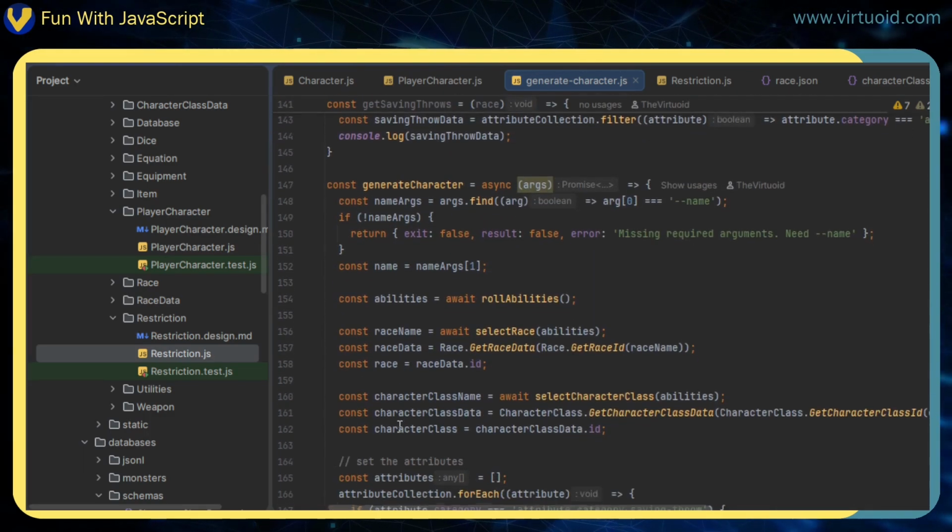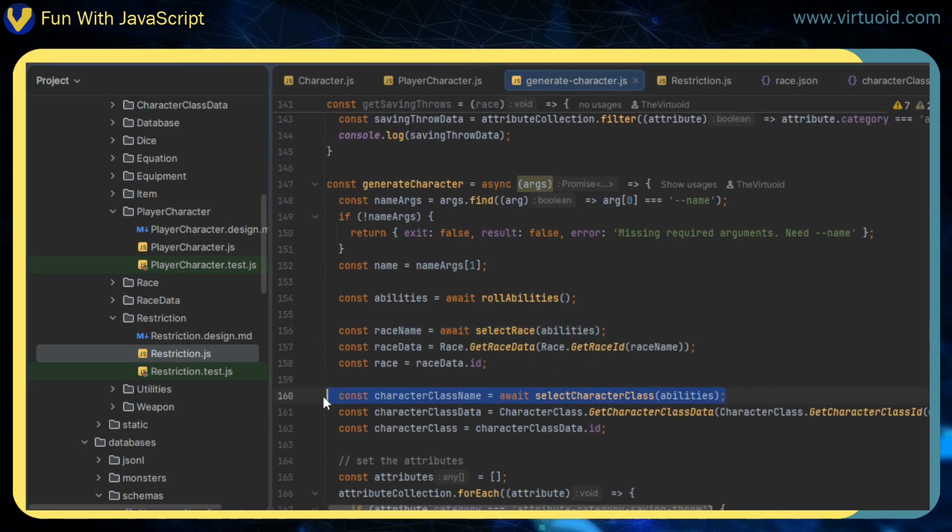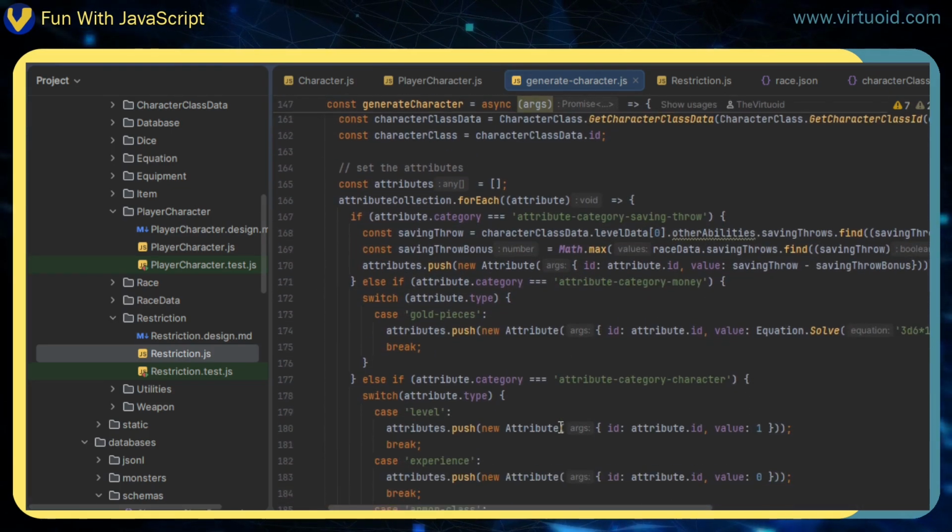So we come back to here. We've selected our race and we selected our character class. Let's now take a look at what happens after we select the character class. Well, after we select the character class, we go through each of the different attributes and start doing the assignments for all of them. This is where some more of the restrictions come in.